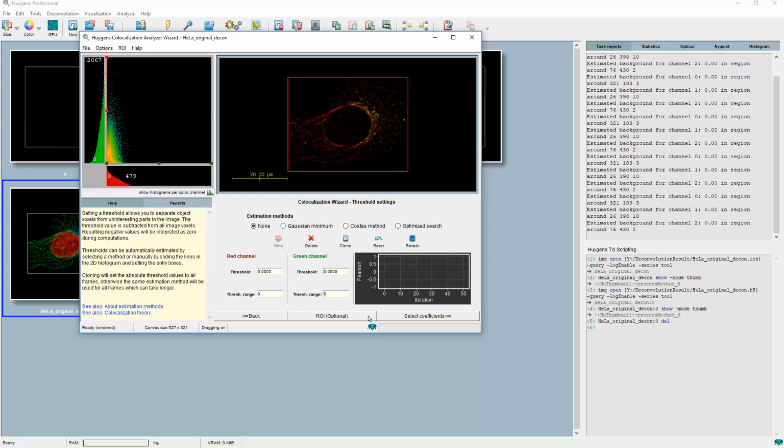In the next stage of the wizard, the background can be estimated with the threshold settings. What is a useful method for separating object voxels from uninteresting parts of the image? By default, no estimation method is used. With the Gaussian minimum estimation method, the threshold setting is the minimum intensity value after applying a Gaussian filter on the image. It is also possible to choose the Costes method.